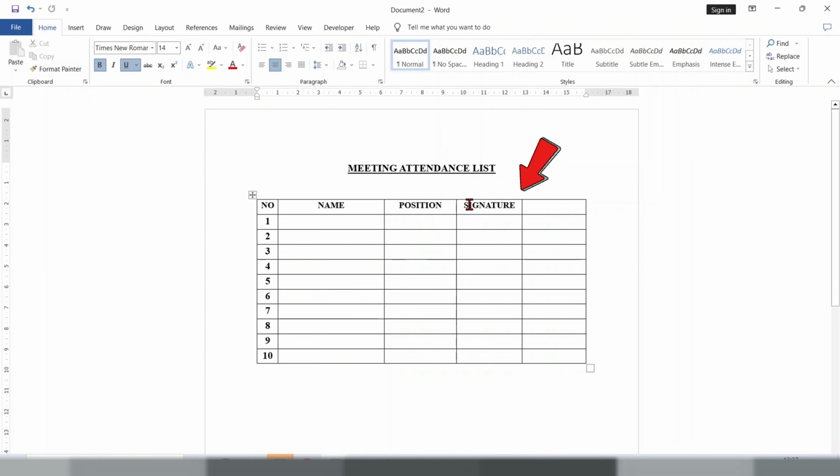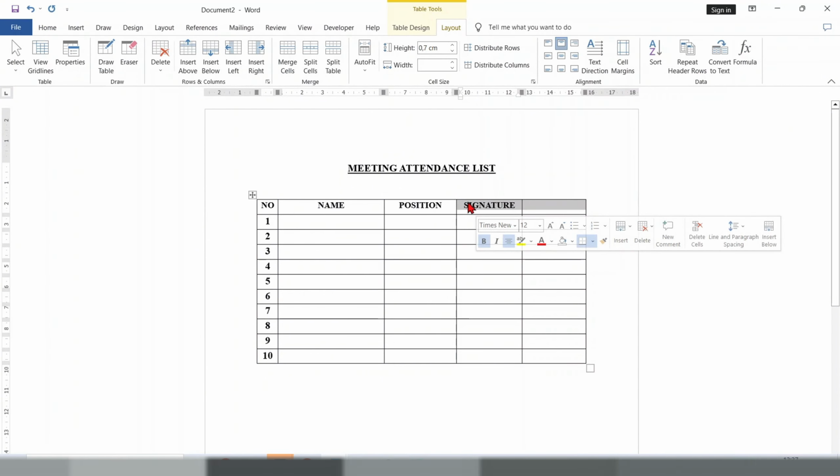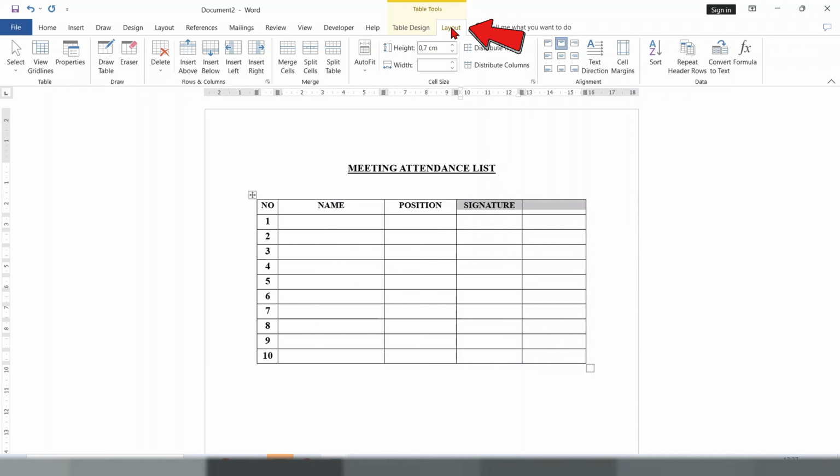Then in the Signature, combine two tables to position the text signature. Block two tables. Then go to the Layout menu. Tap Merge Cell to combine two columns or rows. Here it has been combined and the text signature is in the middle.